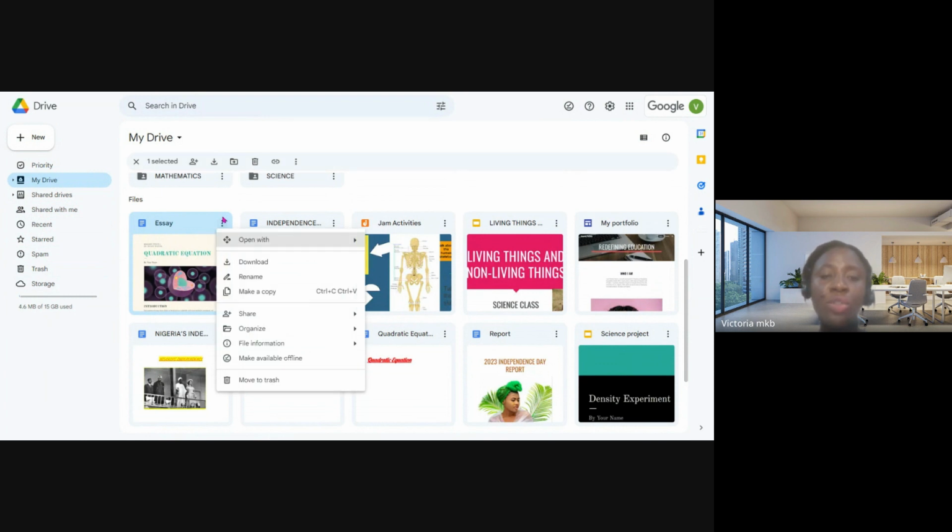By clicking on these three dots here, we can download this file, we can rename it, we can make a copy, we can share this file or copy the link, we can organize this file, move it, add a shortcut, add to our start, or even add it to our workspace. You can get information about these files. You can make it available offline. By making it available offline, it means that you will be able to access this file even when you are offline. You don't need to be online.